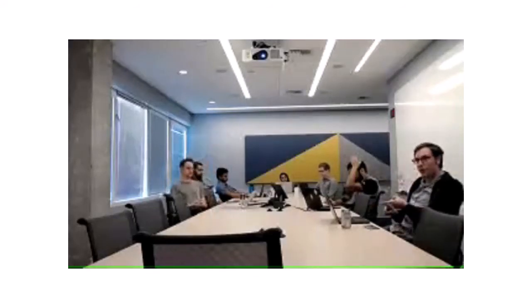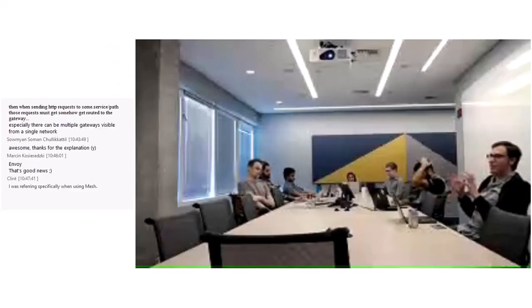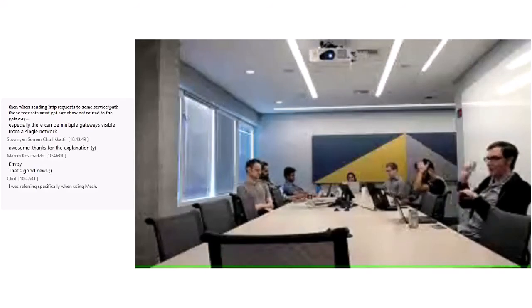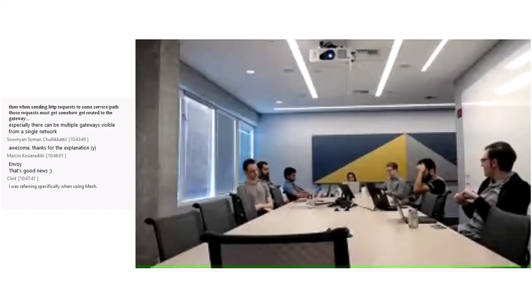Application refresh mode helps a lot, where even if VS isn't correctly auto rebuilding, at least I can do a manual build and then just refresh the page. He was saying, just for clarification, I was referring specifically to when using Mesh.